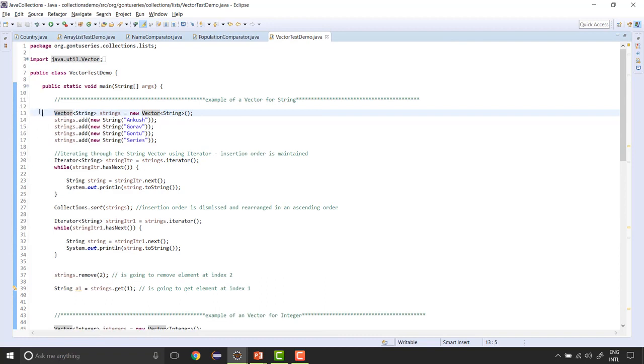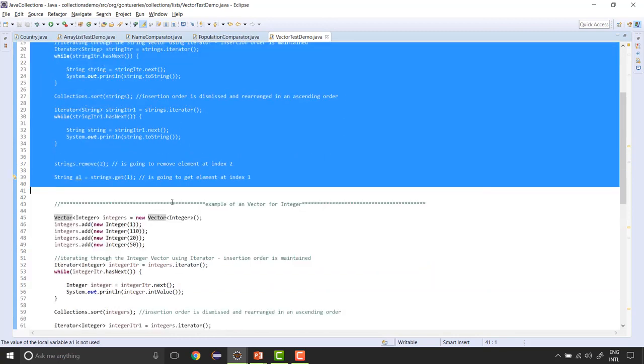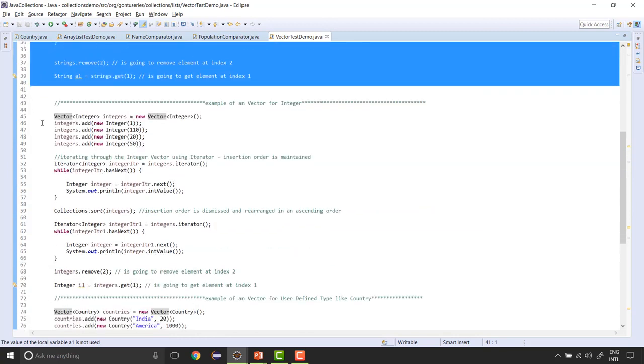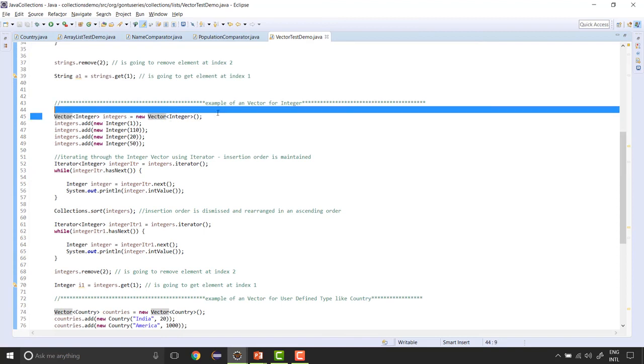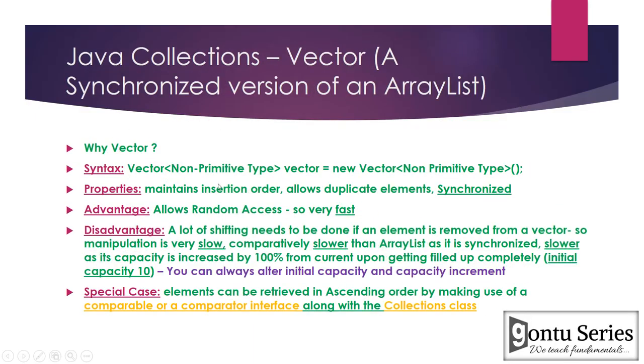The way I showed you things in case of the string vector, the same way you are going to create a vector for integer. See, the syntax is going to be the same: you specify the name of the Java collection, then you specify the non-primitive type, then the name of the object, new, the name of the Java collection, that could be an ArrayList, that could be a vector, and then inside it you specify the non-primitive data type. Let me show you here. So this is the vector.